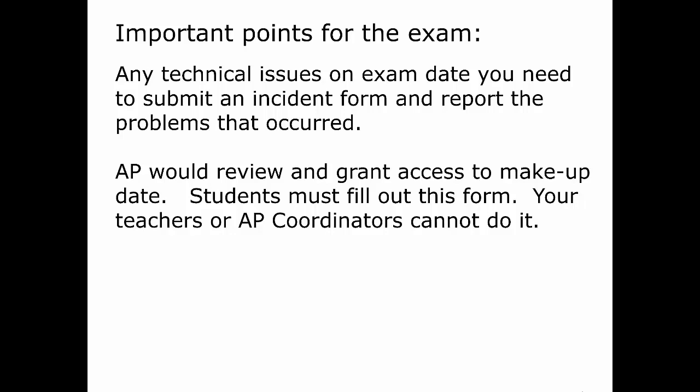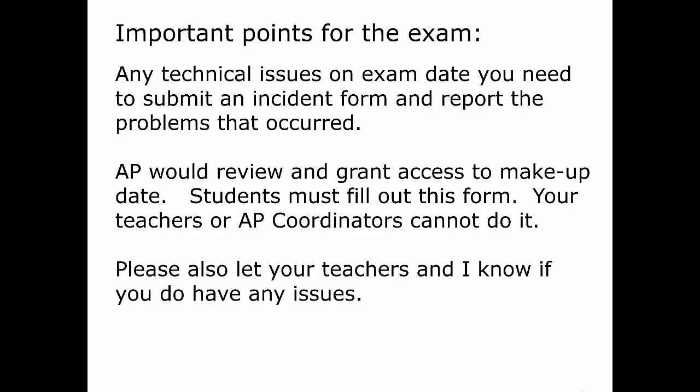Your teacher or I cannot do it for you. So you actually have to go in and fill that out. There will be instructions on how to do that with a student guide that is going to be coming out later this month. And they will be telling you about that when you log in to take the exam.